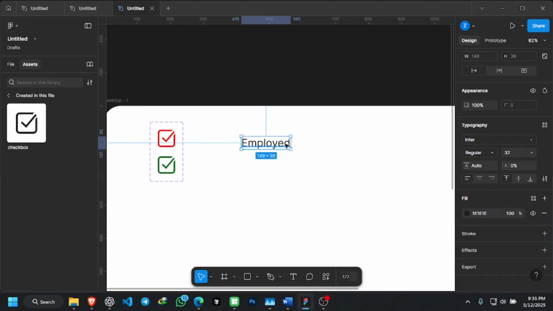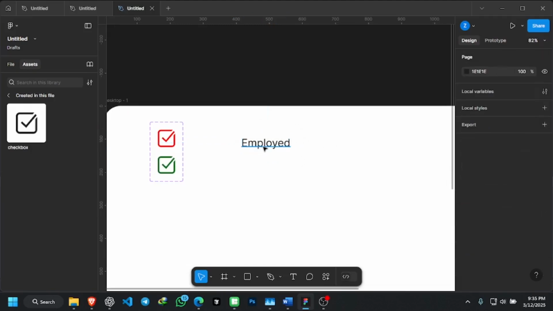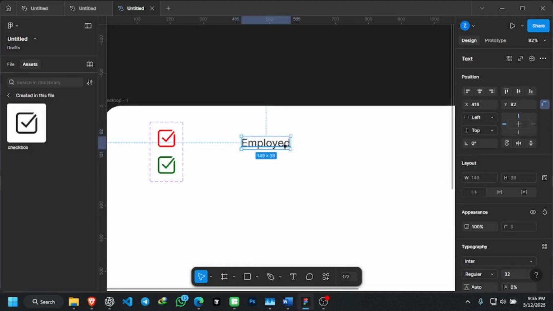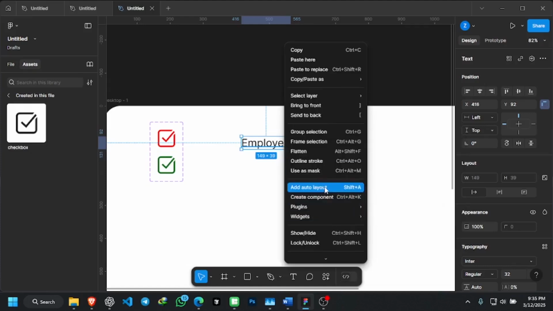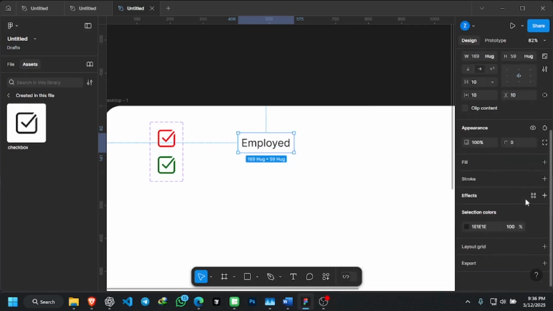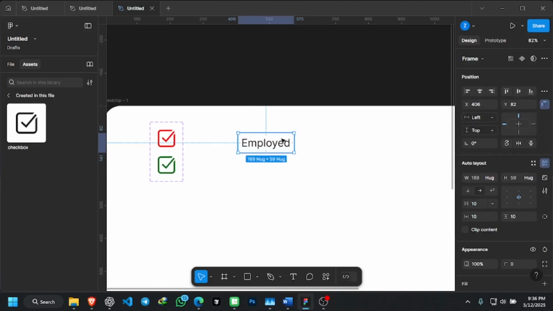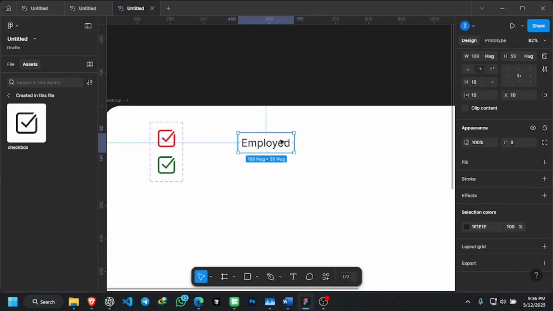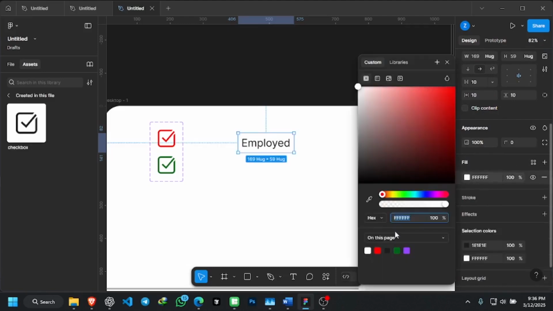So to convert this type to a button, all you need to do is put this into an auto layout. So you either right click and choose add auto layout, or you press Shift A to convert it to an auto layout. So right now we have the button as an auto layout. Currently it doesn't look like a button. It's just some random text sitting on the canvas. So to give it a bit of style, let's go to the fill here, and then we add a color.